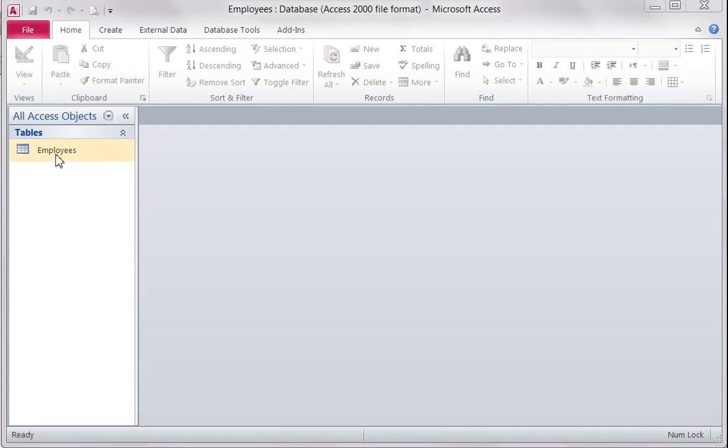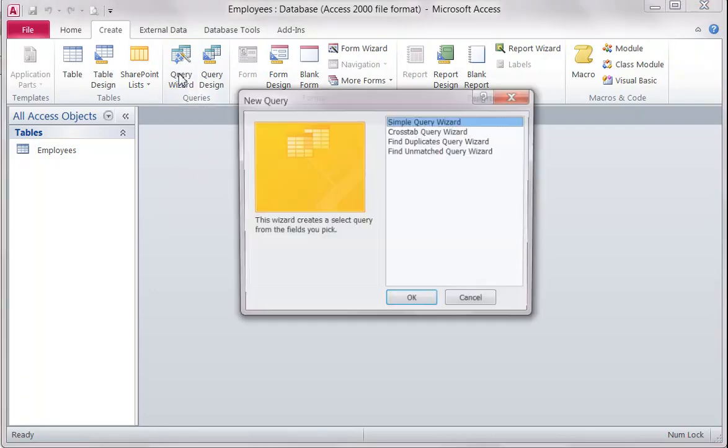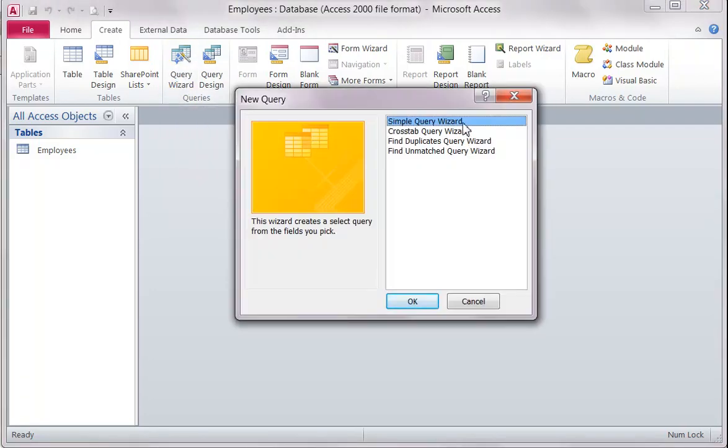Most of the queries that you create, and I'm just going to go to the Create tab because that's where every new object starts, are called select queries. So there's actually two ways to call a basic query. One is calling it a select query, and another way is to call it a simple query. It's exactly the same thing. If you look at Query Wizard, you can see that a simple query is the default choice for starting a type of query. I'm going to cancel that.